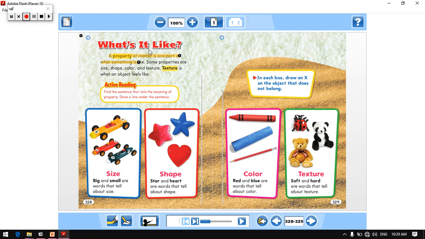What is like? A property of matter is one part of what something is like. Some properties are size, shape, color, and texture. Texture is what an object feels like. That means the texture, you know it only by using your hand. If you want to know the texture of anything around you, you will use your hand and touch the thing.